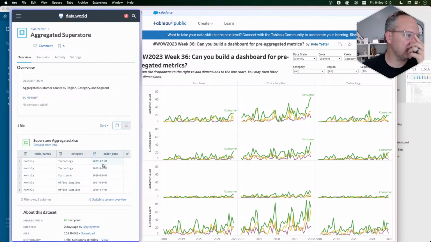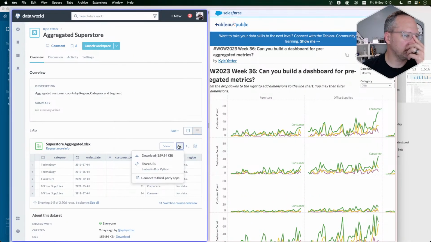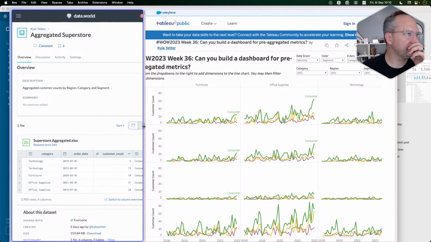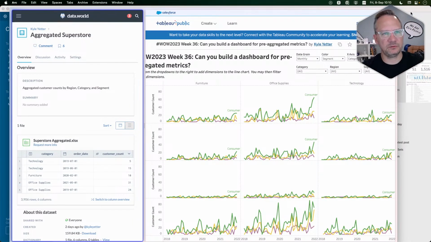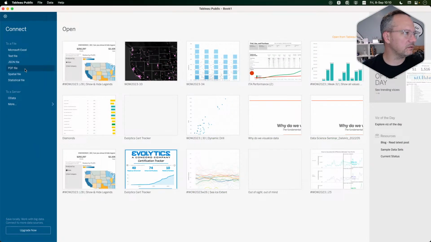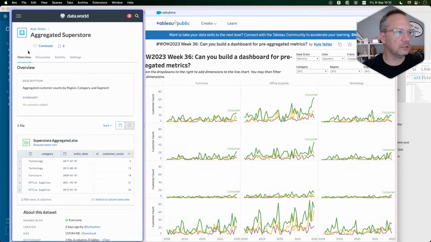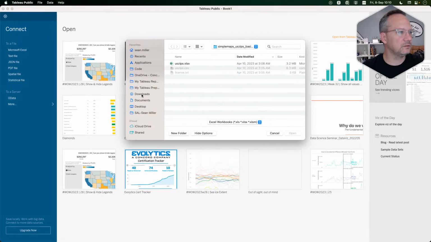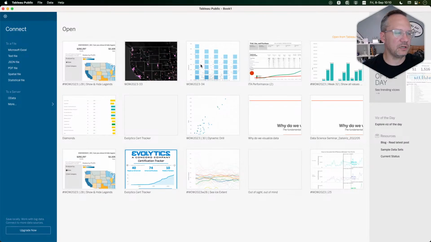Let's download this fella right here. There we go. Download. No thanks. There we go. All right, let's jump into Tableau and let's get started here. So we're going to connect to, let's see, that was an Excel file. So we'll go to downloads. We'll do Superstore aggregated. Let's take a look at what we got.